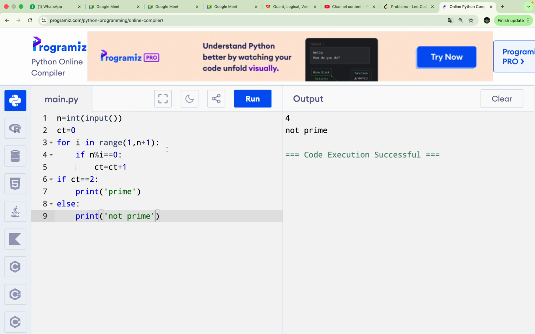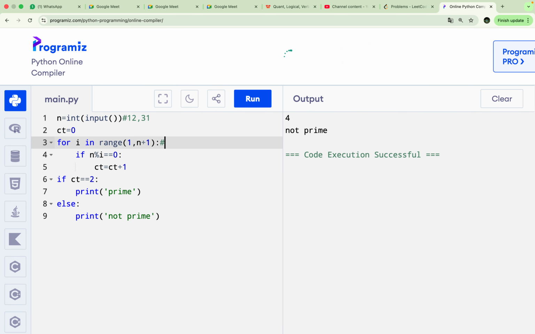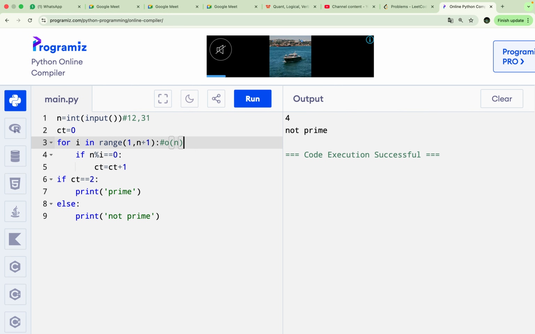But the thing is, how much time complexity is it taking? We need to check that. If you observe this, if you take input value 12, the loop is going to take 12 iterations, right? If you take value 31, the loop runs 31 times. Based on the loop only, we judge the time complexity, right? So based on the n value, we are getting the number of iterations. That's why I'm taking the time complexity as order of n here, which is high. So we can reduce this time complexity.